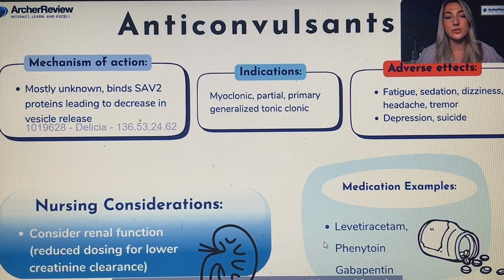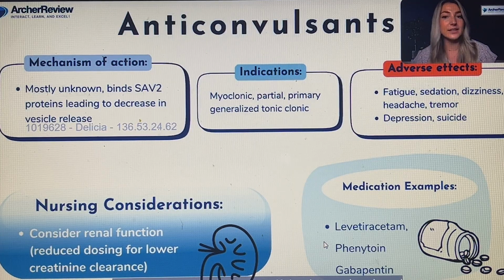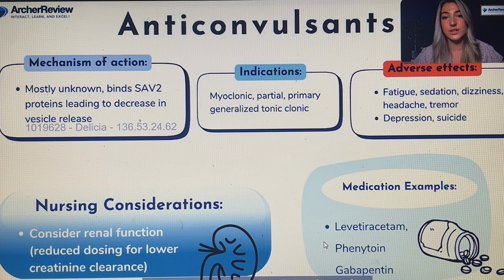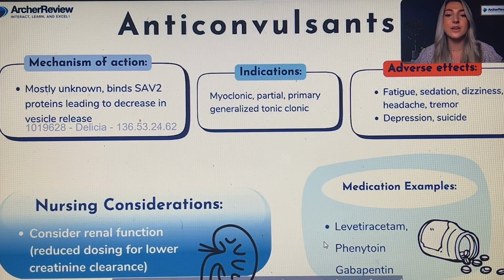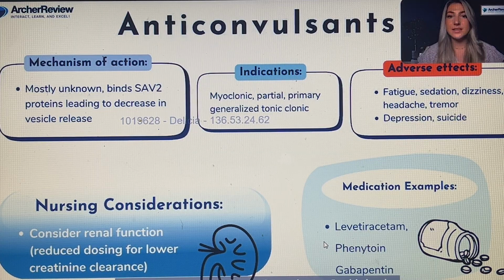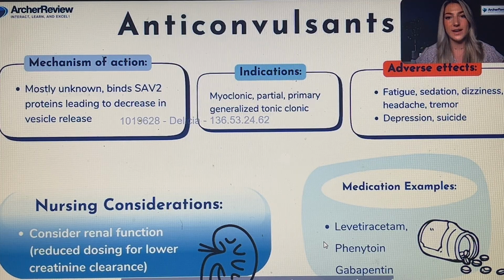We want to consider renal function. We might have to reduce the client's dose for lower creatinine clearance numbers. So if they have reduced renal function, we'll typically give them a lesser dose. Medication examples include levetiracetam, phenytoin, and gabapentin. These are true anticonvulsants. So this is what we're going to give a client when they've shown that they have seizure activity.